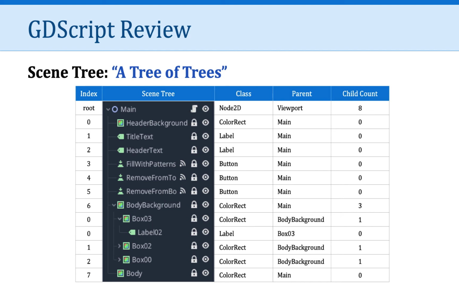So I'm pointing all of this out to you because it's important that you understand that the scene tree is actually a tree of trees. And every object in that tree has an index, and it has a parent, and it may or may not have children. So this is a very important concept. Now, let's come back to our question. How do we access all of these different nodes through code?